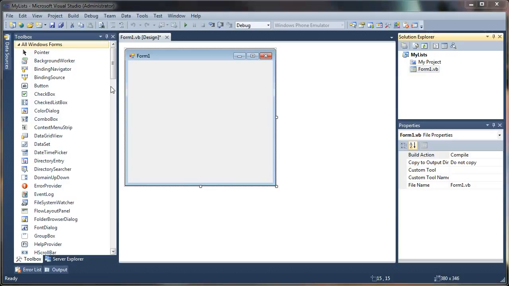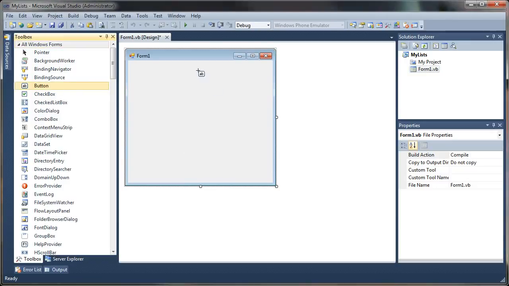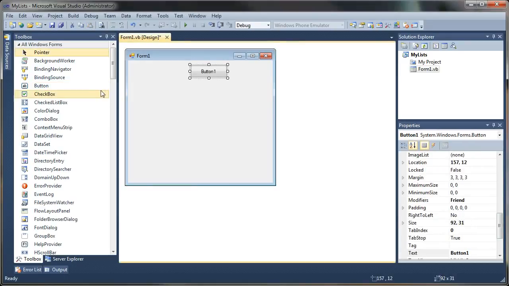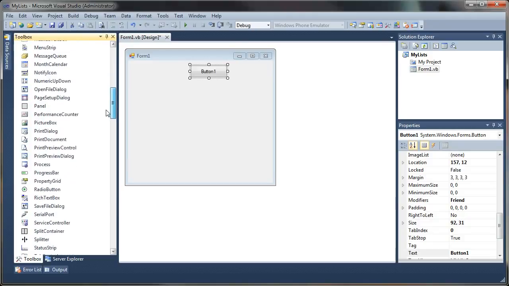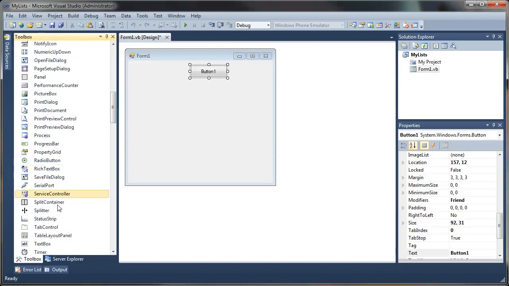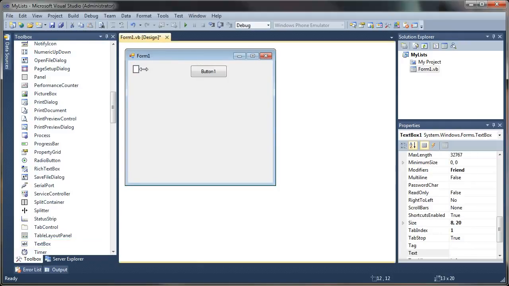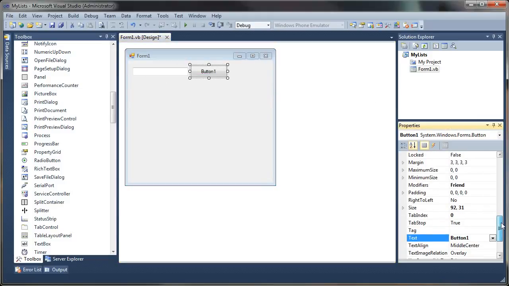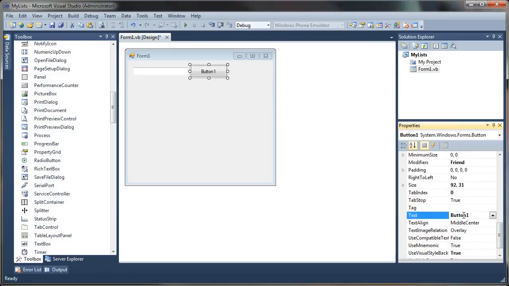And I'm going to add a few controls to get started here. I'm going to add a button for adding items to our list, as well as a text box. So you can find those in your toolbox and drop them on your form. And I will change the text caption on my button by going to the text property in the properties window. And I'm going to change this to add item.